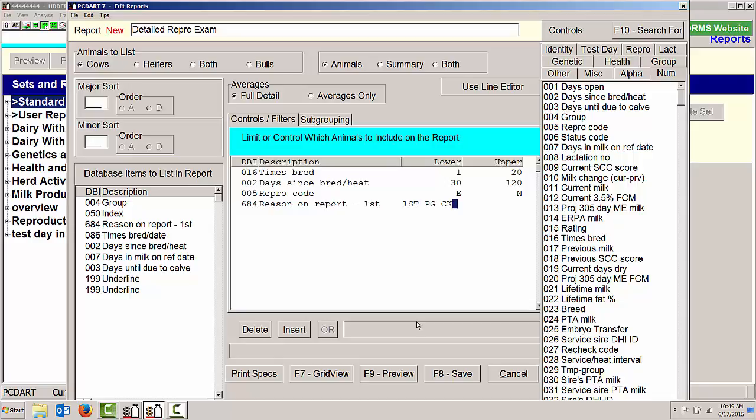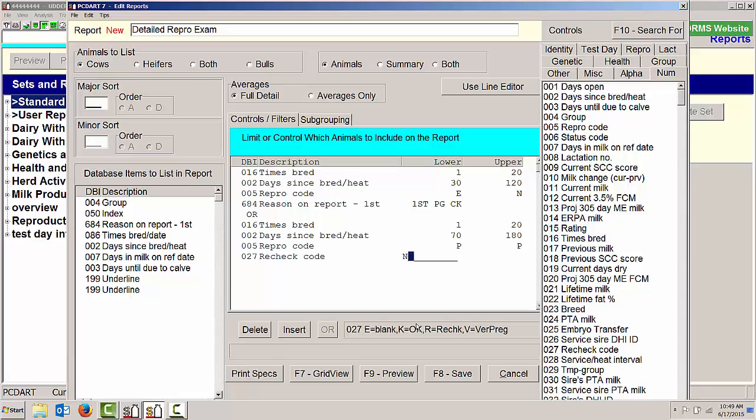I do have to be a little creative in the words I use and letters I use. I'm only allowed 9 spaces. Cows that have been bred at least once. Days since breeding or heat, that would be 70 days to 180 days. Repro code is pregnant, so these cows have already been diagnosed pregnant. My recheck code will be not V for verified pregnant, so these are the recheck codes, and we're just looking for not verified pregnant. This would be their second preg check.